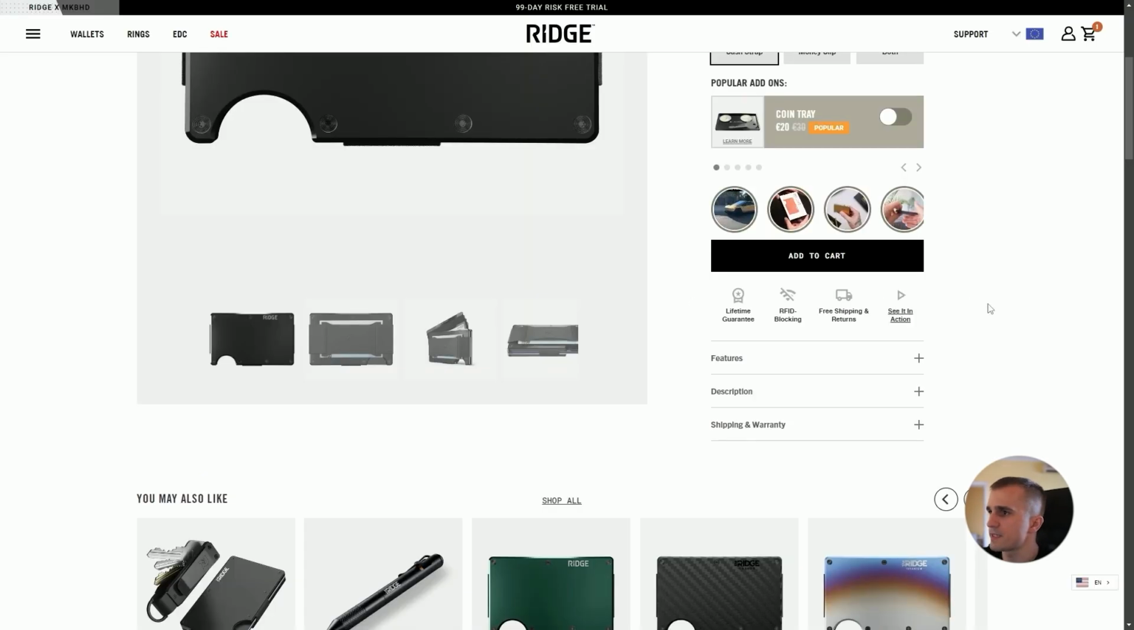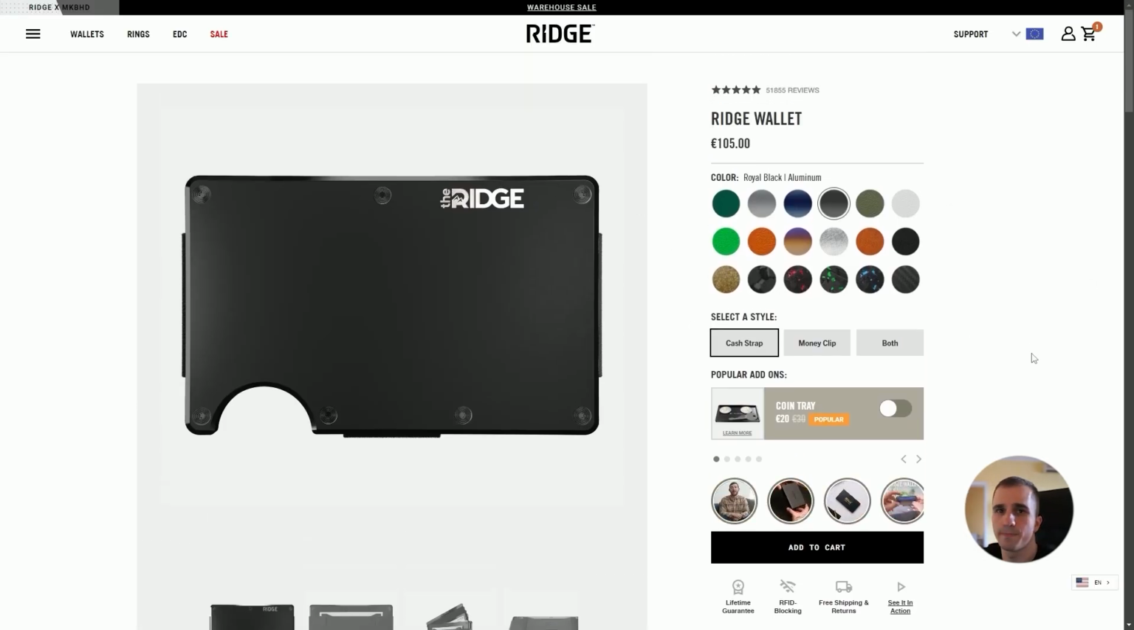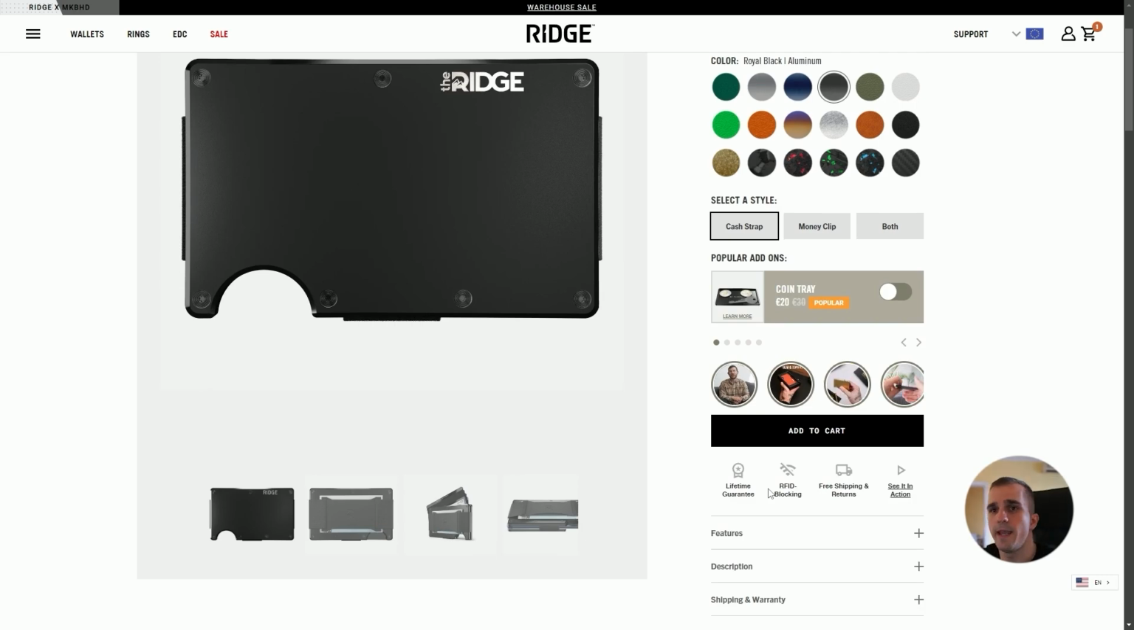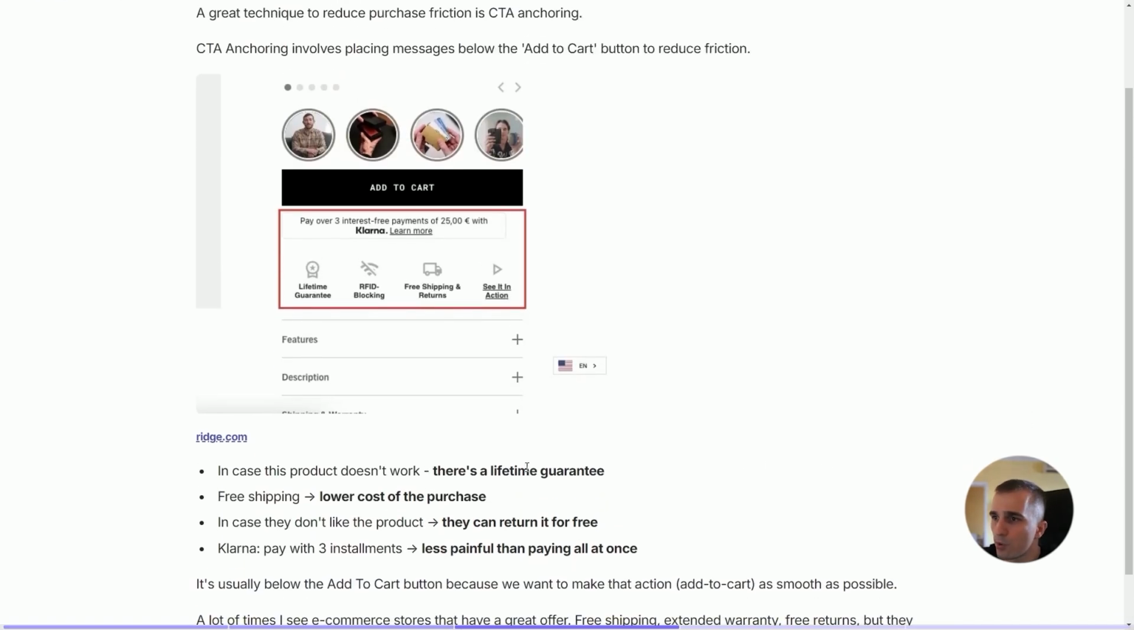I'll head on their website, and you can see on their product page just below the Add to Cart you have CTA Anchoring, and they have things like lifetime guarantee, free shipping and returns, and all these things. By having this below your Add to Cart, if your customer worries about this product stopping working or something, they know that they have the lifetime guarantee. So in their brain, there's just way less friction to buy your product because they know that there's a lifetime guarantee. When they see the free shipping, they know that it's going to be a lower cost of the purchase. Once again, we are reducing that friction.